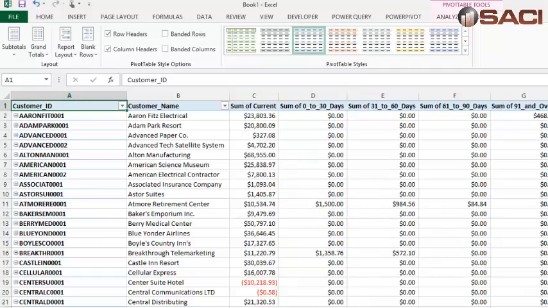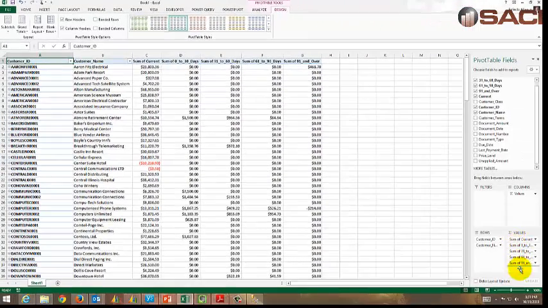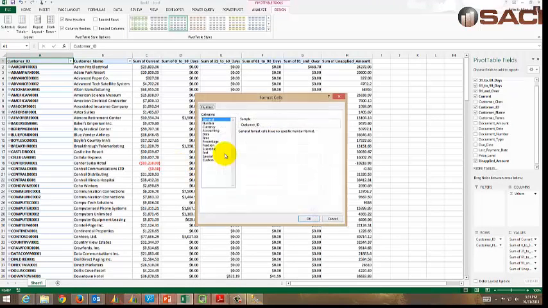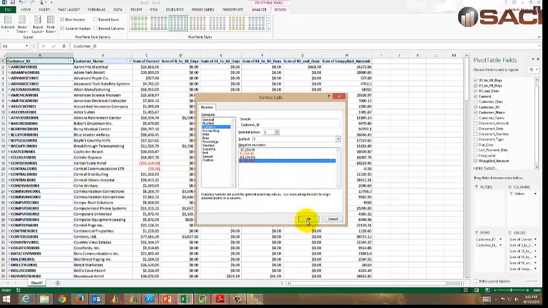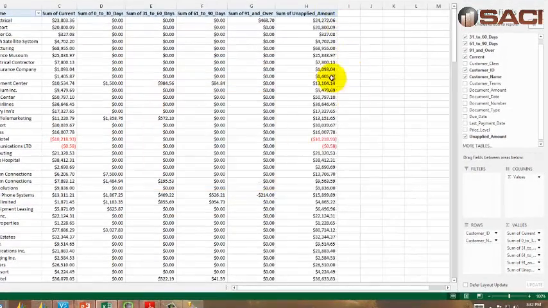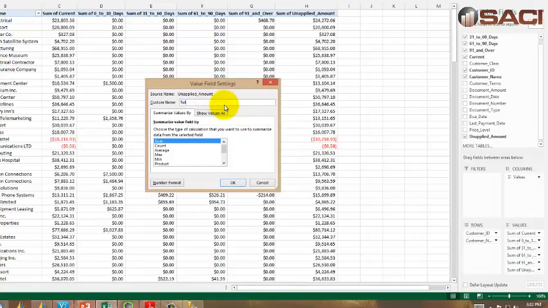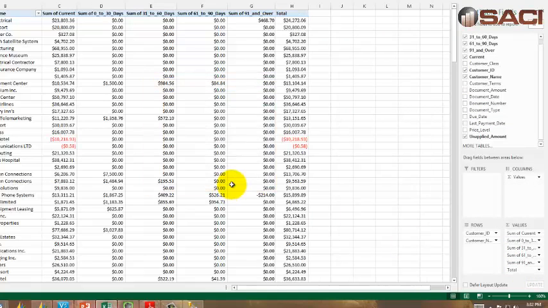Whoops, I missed adding unapplied amount, so let me add that and set the formatting. That is pretty much my subtotal, and I want to change the name because I don't like that sum of unapplied. So again, I'll choose the drop-down list, field setting, and I'll change this to total. So now that's the total of my columns. Let me go ahead and set that to right justified there. That looks a little bit better.